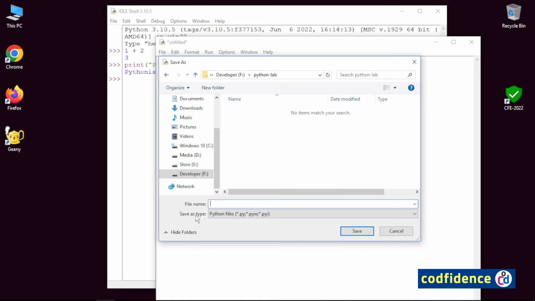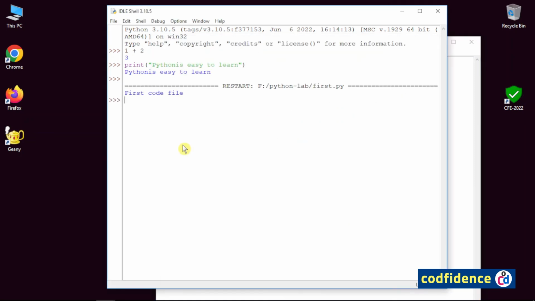Next, click in file name and give a suitable file name. Let it be first.py. It is not necessary to add .py. It will be added by IDLE itself. Now click on save button to save the file. The text first code file is displayed in the shell window, which is the output of print function.